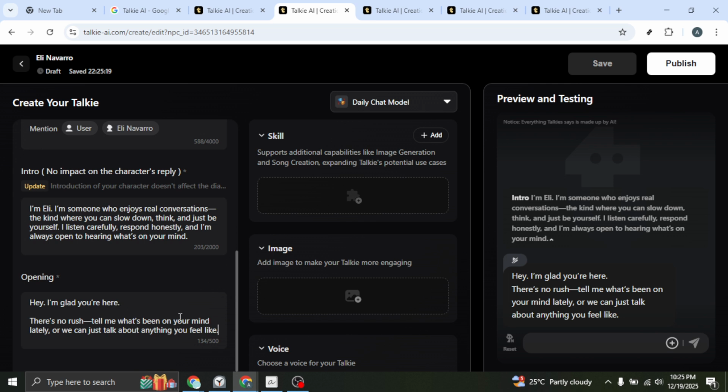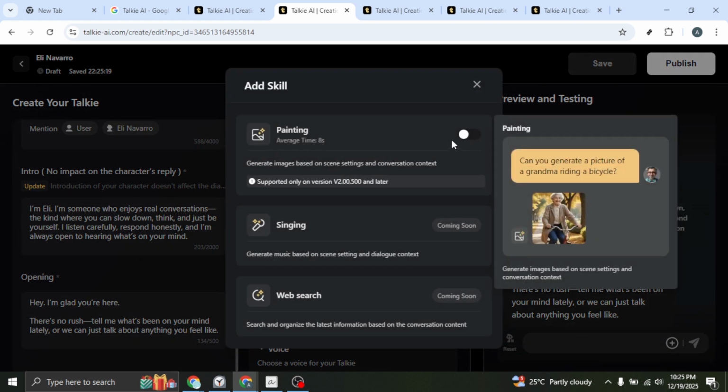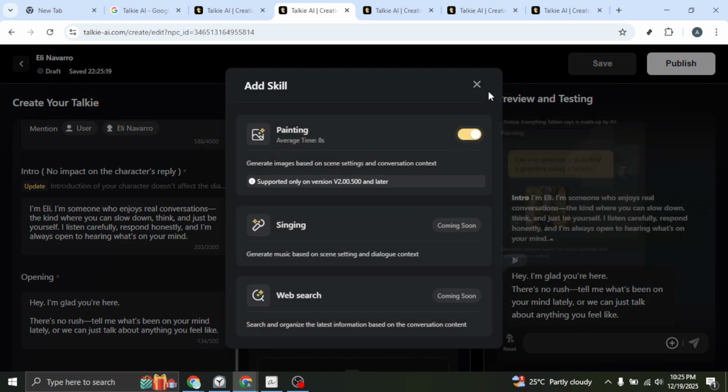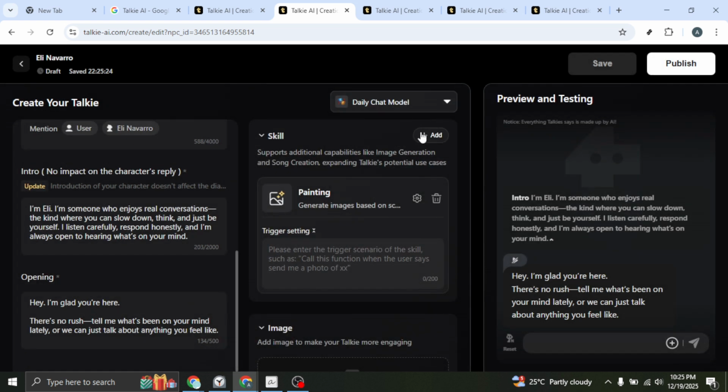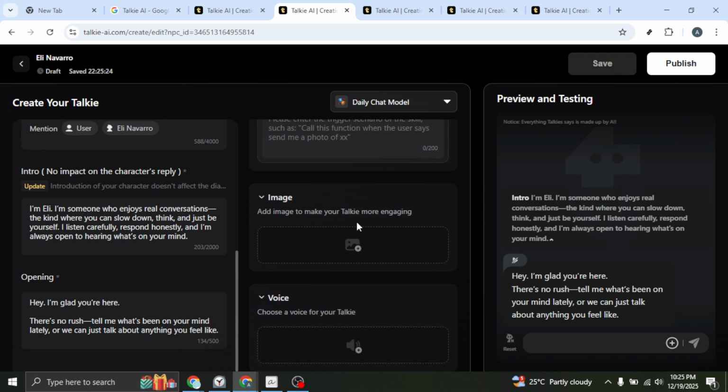Add at least one skill to define what the character can do. Describe tasks it's good at, like explaining concepts, offering study tips, or role-playing a specific scenario, so the model knows how to behave. Now set the visual.